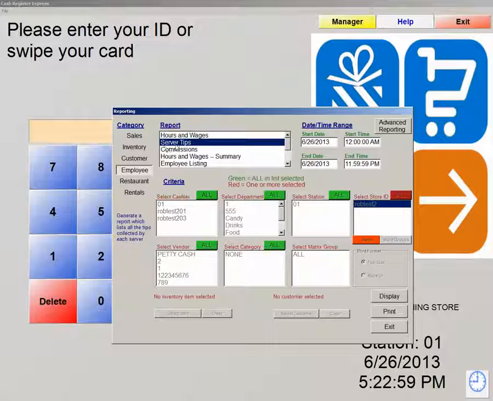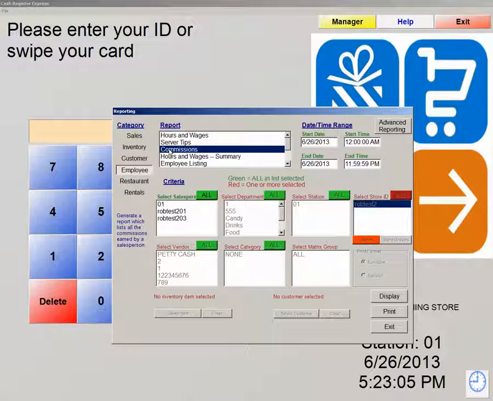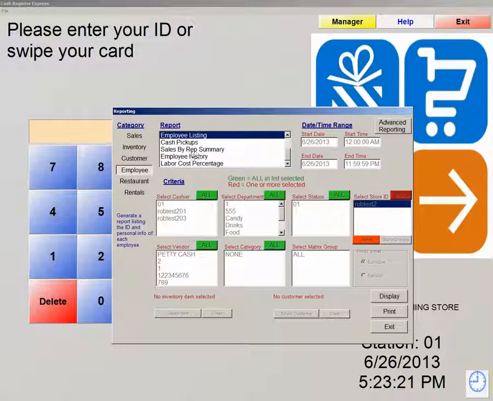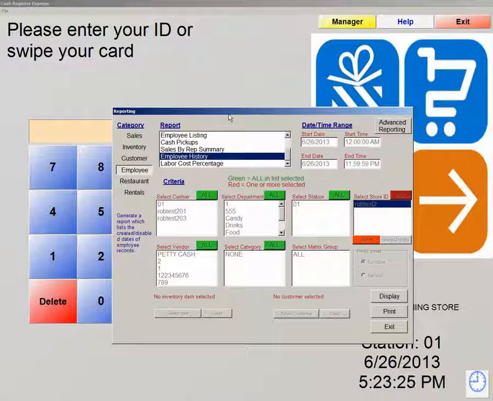Also have server tips. If you're a restaurant and you want to track your server tips, you have the ability to do so as well. Commissions. If you're tracking commissions, maybe you're a hair salon or an automotive place, you can track that as well. You have a listing of all your employees that you have added into the system. You run this report to export it for any need. Employee history, as long as they've been added into your system, you have the ability to pull up the history on that employee as well.